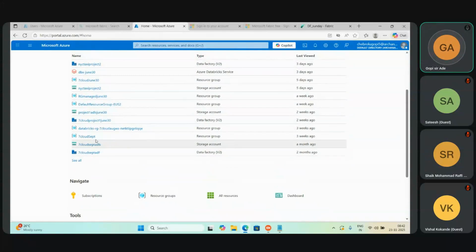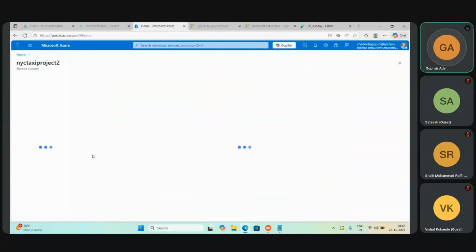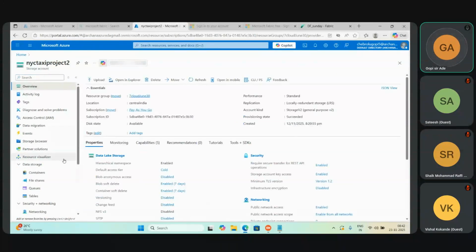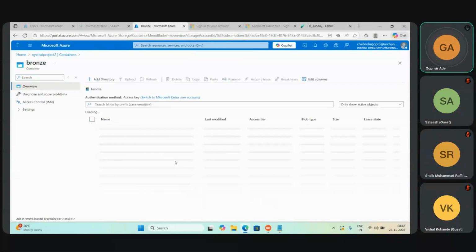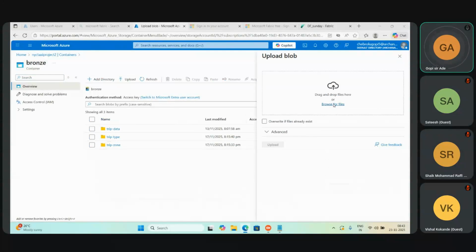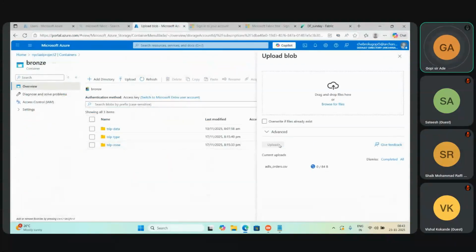Okay, so somewhere I want to upload this. Let's upload the data here. Containers, bronze container. Let me upload one file here. Browse for files. Yeah, ADLS orders.